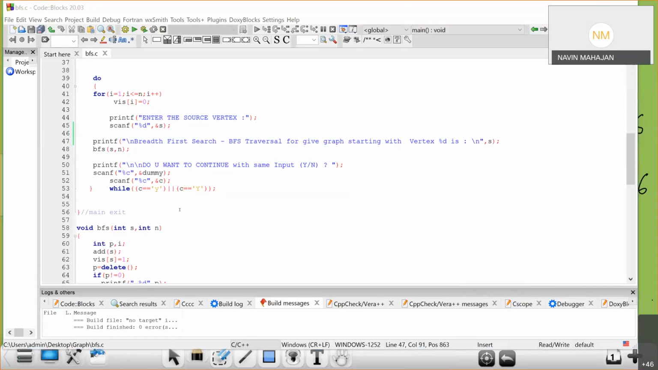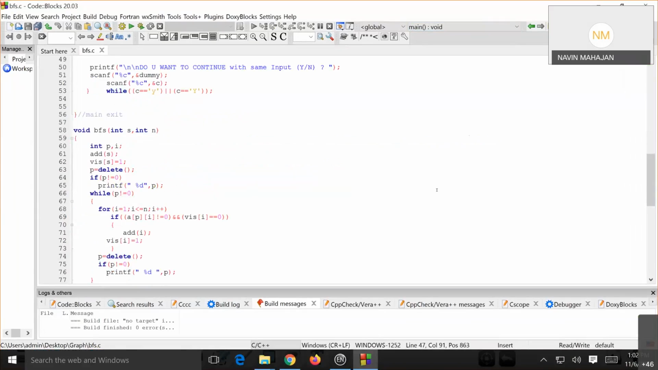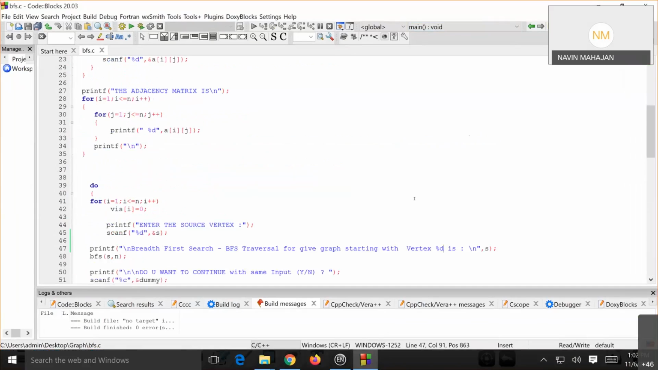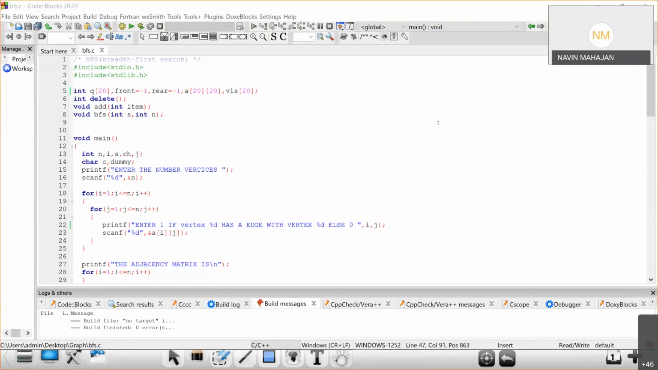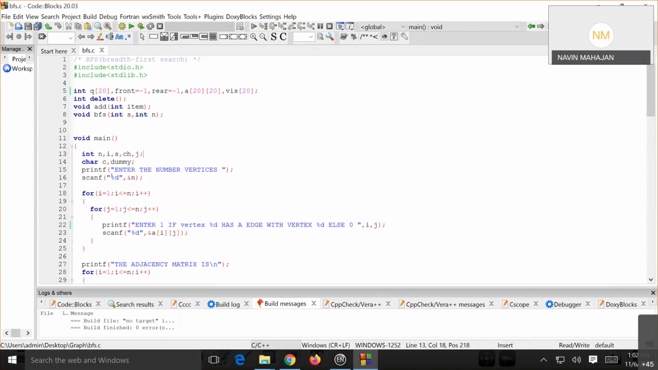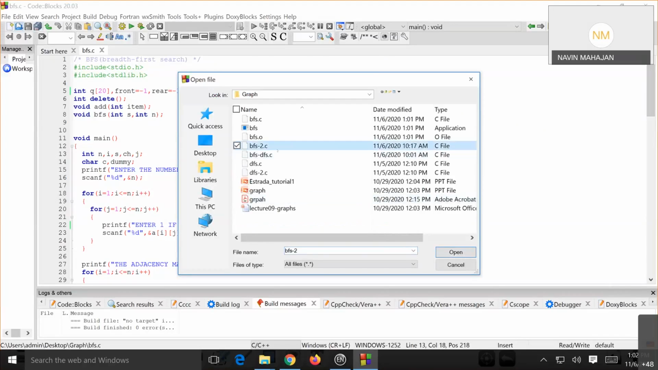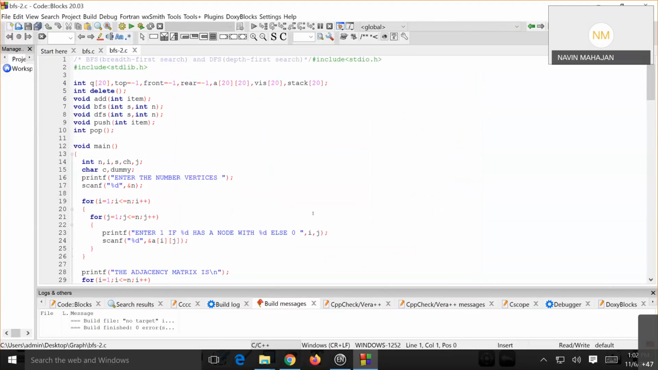Now I have written a program for DFS also, but it was a combined program. Can you try DFS on your own? Can you do DFS, depth first search? I'll explain the logic. Let me take that program also and run it. So we have that program BFS2, which is both BFS and DFS here.